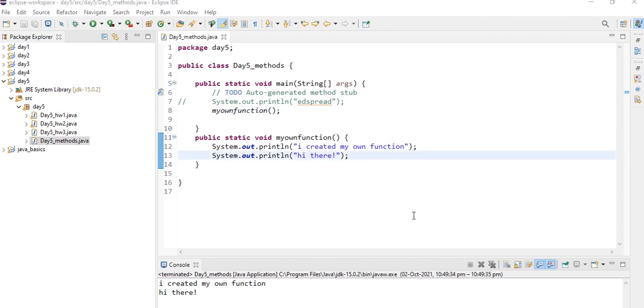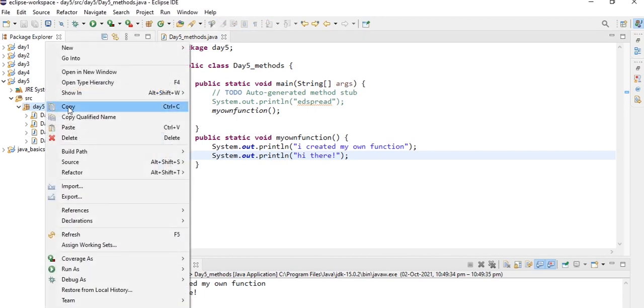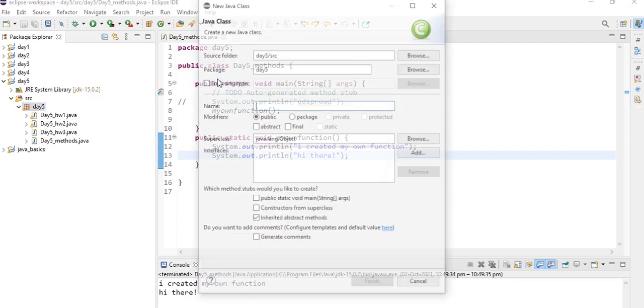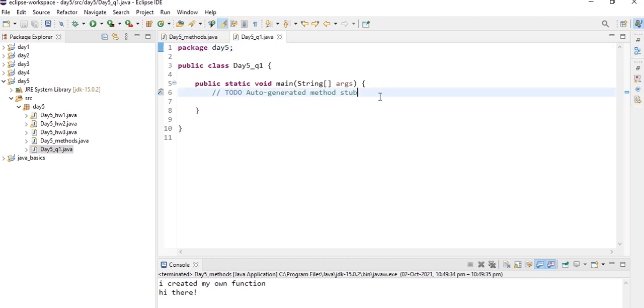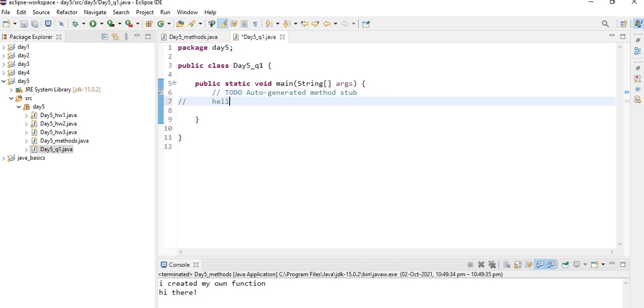So now let's discuss some practice problems, and the first problem is we have to print hello world using the methods concept. So first let's create a new class, that is right click on day5 package, select new, and then click on class, and let's say day5 underscore question 1, and make sure that the first letter of the class is a capital letter, that is an uppercase letter, and make sure to include the public static void main method, and click on finish. And so here a class is created, and let's write hello world using methods, or let's say functions.